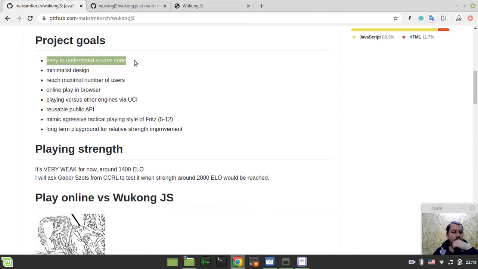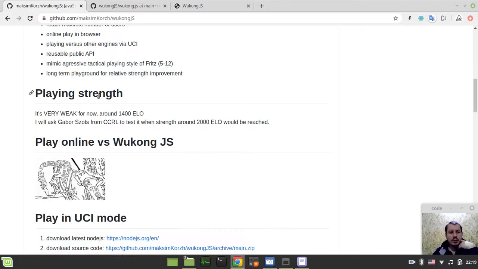So: easy to understand code, minimalist design. That's from the chess engine architecture perspective. Reaching the maximal number of users is the reason for considering JavaScript, because you can just run this within your browser, where it's simple and straightforward, so like blind browser play. But at the same time we can also play via the UCI. Still need to work on this reusable API.